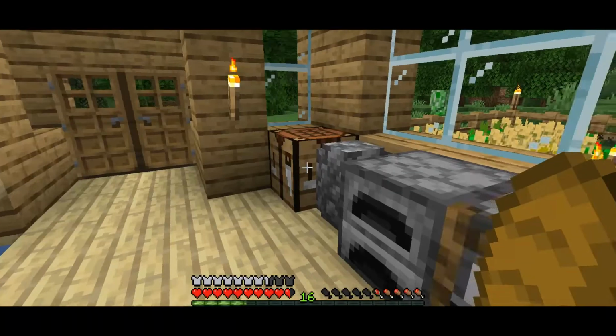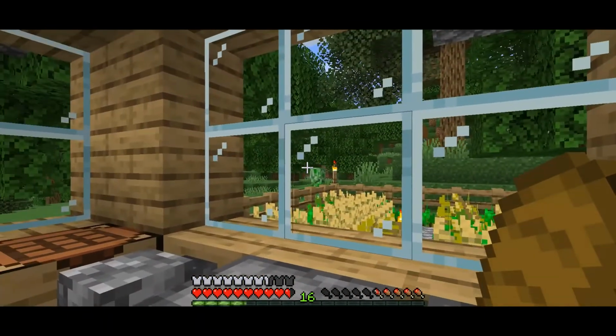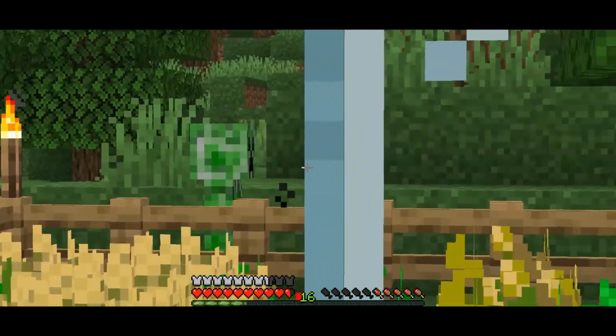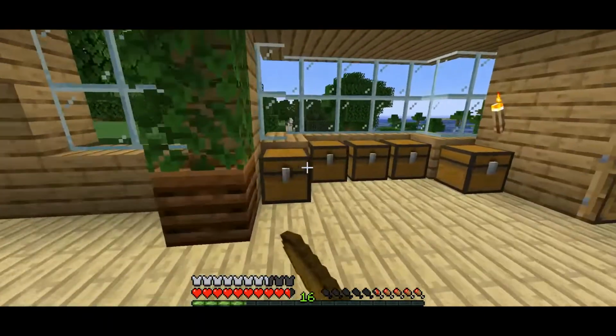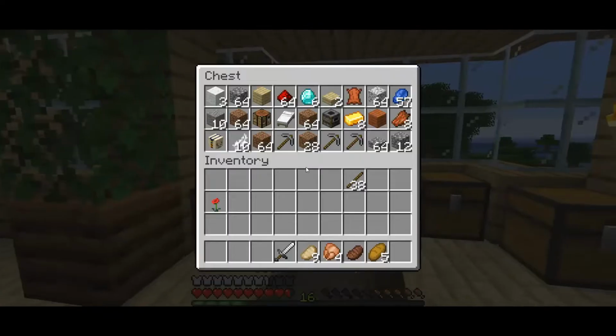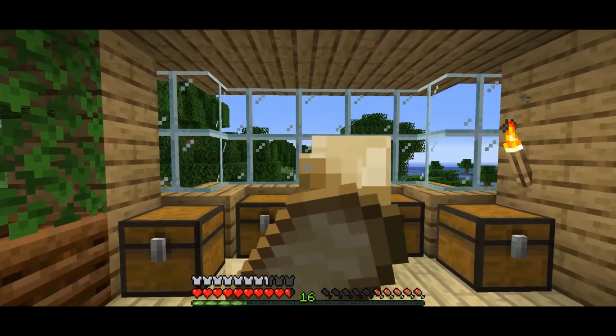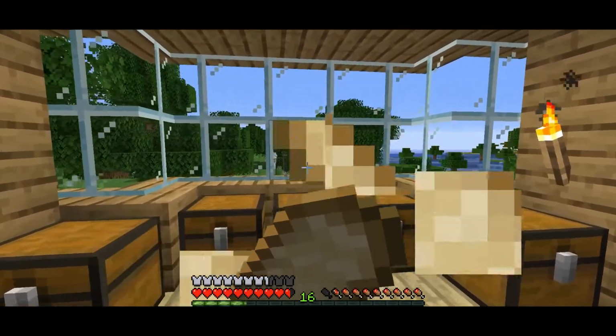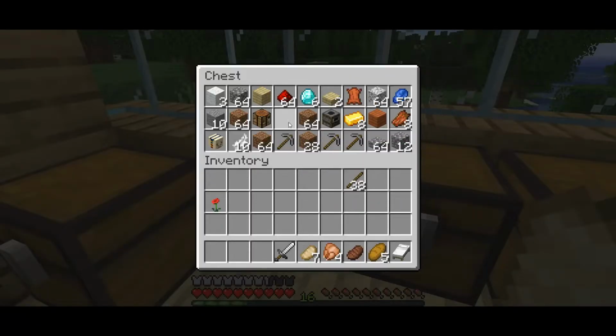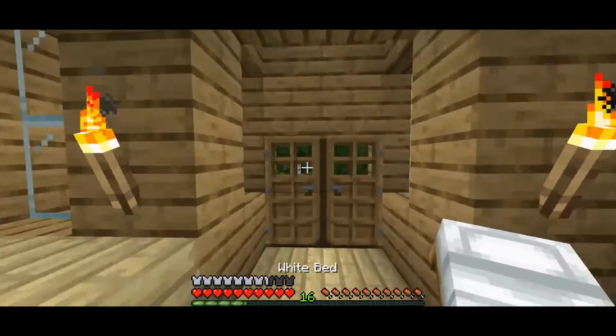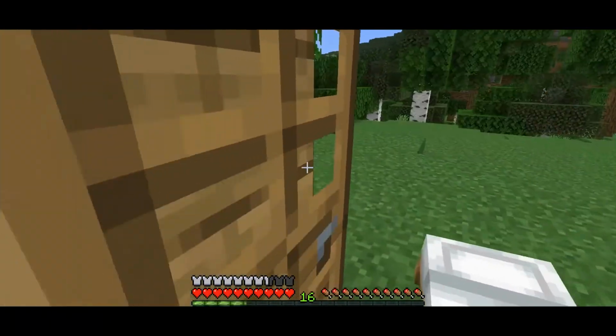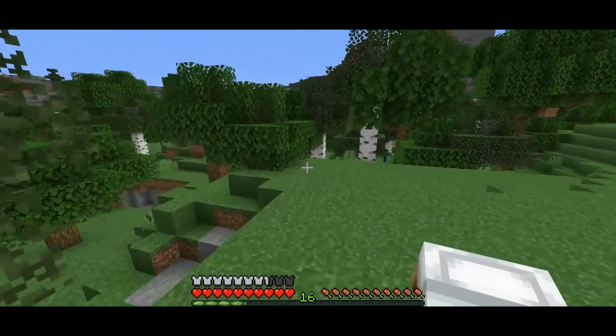Perfect. And I think I'm ready to go exploring. Anyhow, got a sword, I've got a bed, and I am ready to go. And this will also help render the din map.